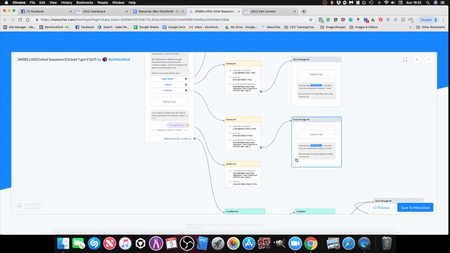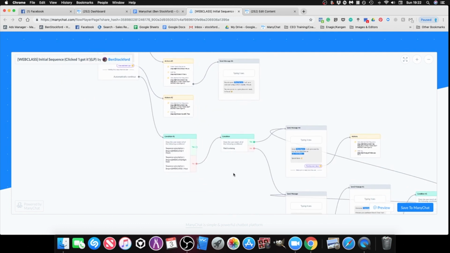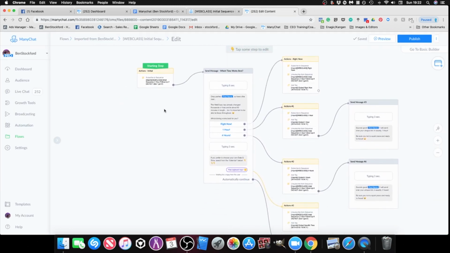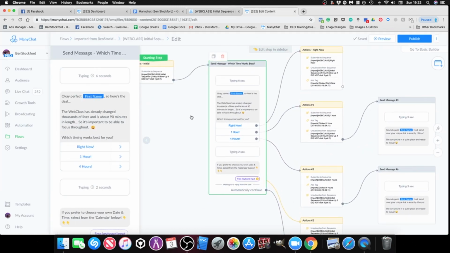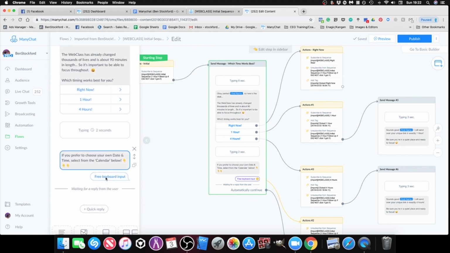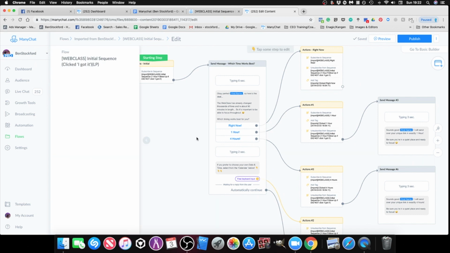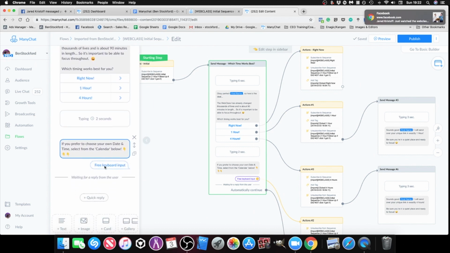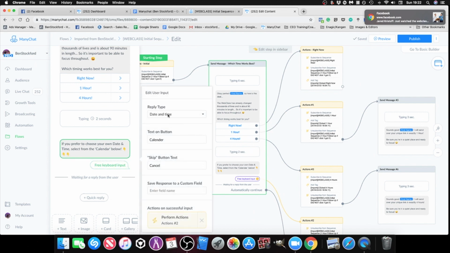So just make sure all these yellow actions are correct. Now another thing we need to do is on the message, just click onto free keyboard input. Now just make sure you have pressed edit here. We're in it says edit step in sidebar. And if you click free keyboard input, this should be date and time, calendar, cancel.